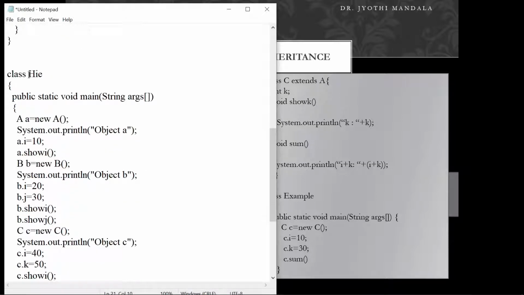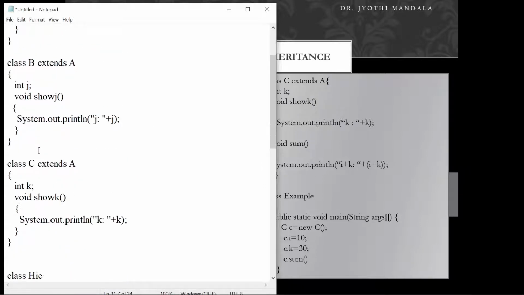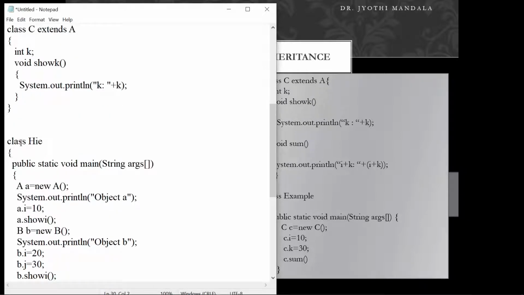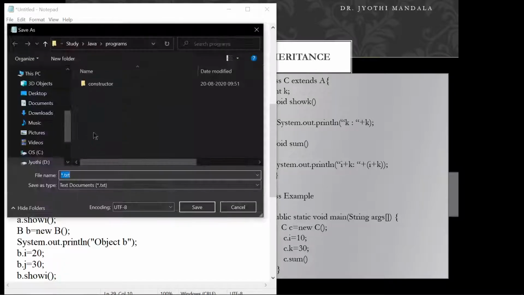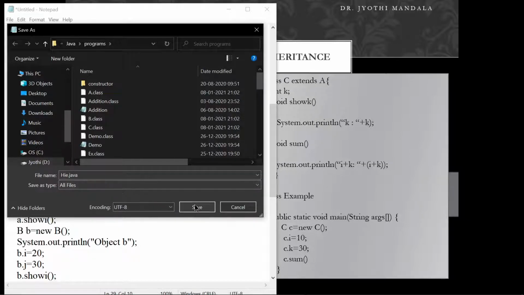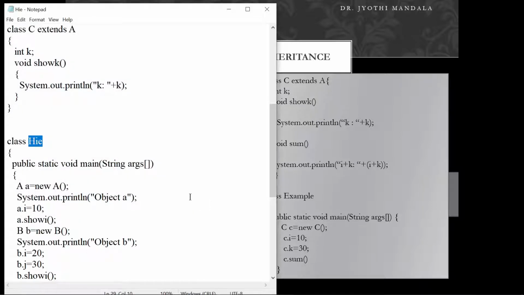Now how to run this program? We need to save this program, right? Always we need to save with the class which includes the main method. Here we have 4 classes, A, B, C and HIE, but HIE contains the main method, so we need to save our program with HIE. So let us save this program. Where do we need to save it? Anywhere in your system, provided that you have set the class path. Okay, save.